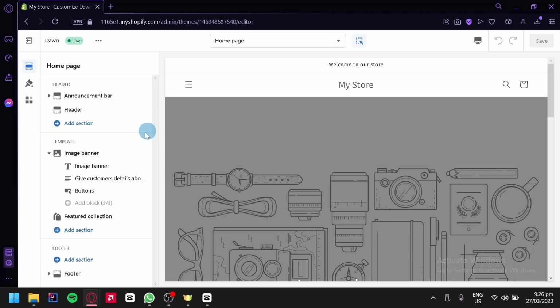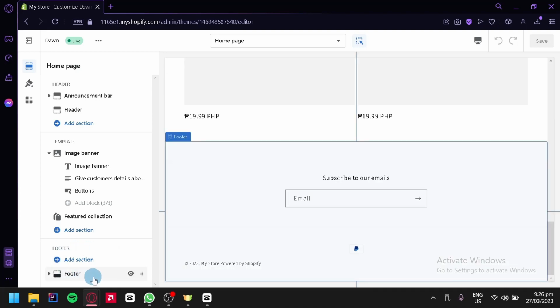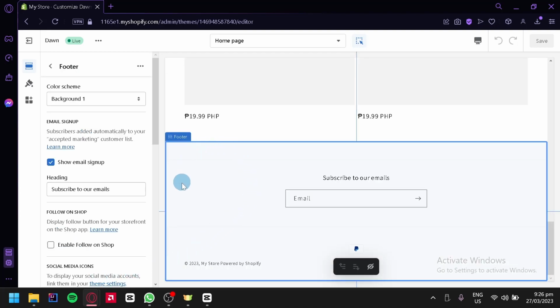As you can see here on the left side, we would be able to see the different sections of the homepage. And over here at the bottom, we have the footer. We're going to click this and we would be able to edit the different contents of the footer.